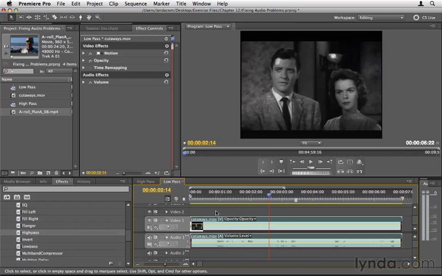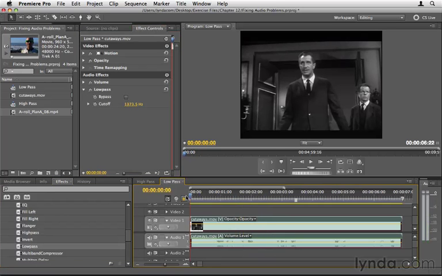Really just grating. So hopefully you can hear that so you could tell how incredibly annoying that is. So I'm going to apply the low pass effect, just drag and drop it to the audio clip there. And we open up low pass, and let's just give it a preview here.